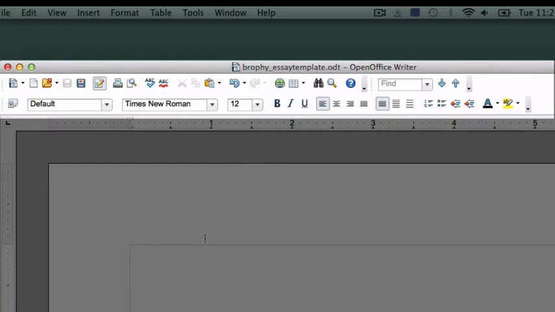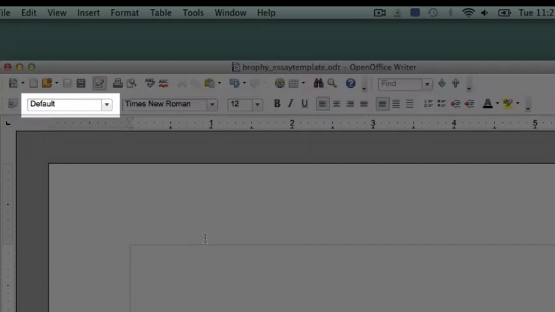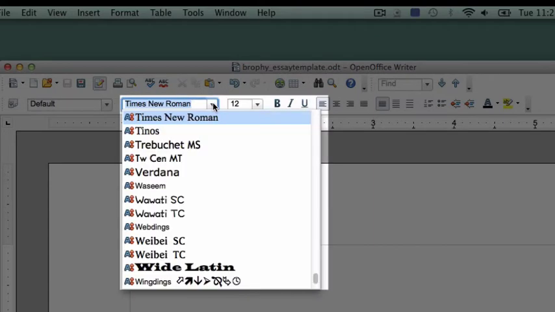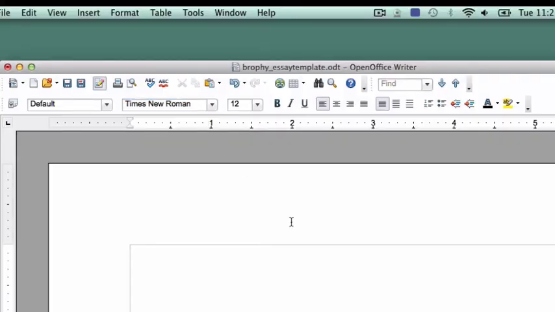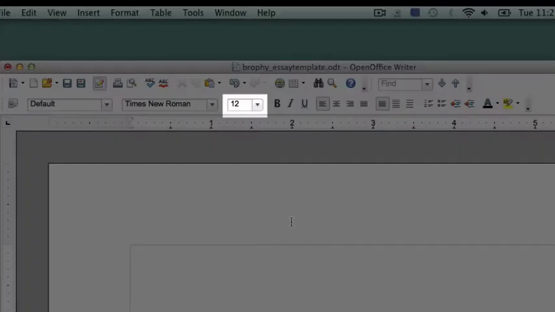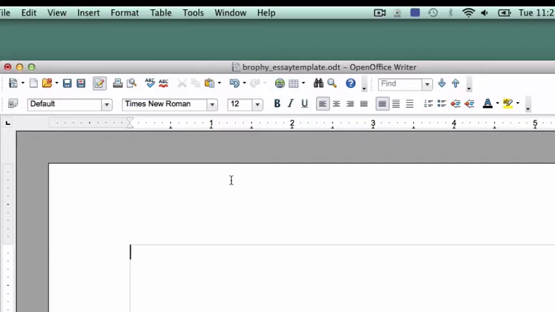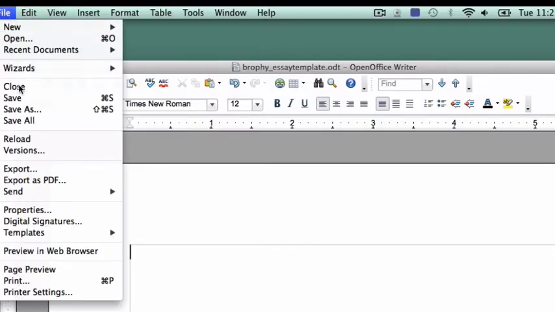Font and line spacing can be set using the toolbars at the top of the screen. First, be sure that formatting is set to default. Then set your font to Times New Roman. If you know that your school prefers another legible font, like Arial, you may choose that, but Times New Roman is the preferred font for both APA and MLA. Next, set your font size to 12. Again, click on the File drop-down menu and click Save.